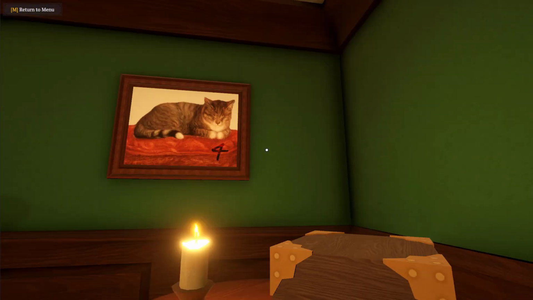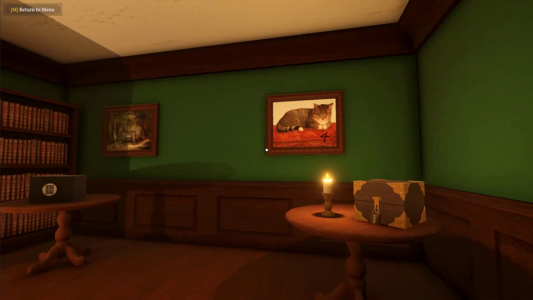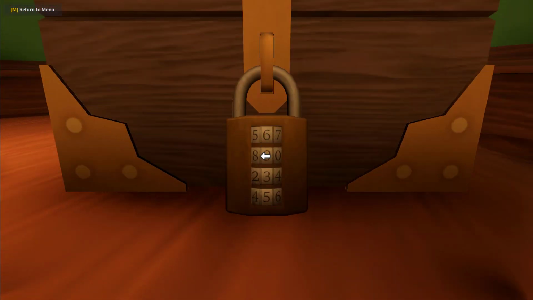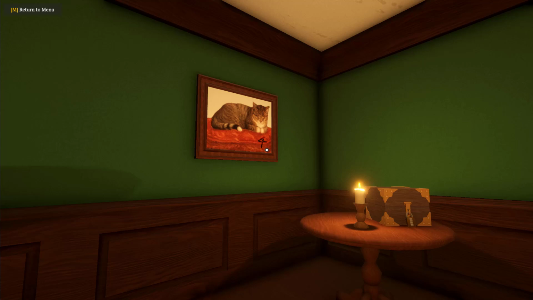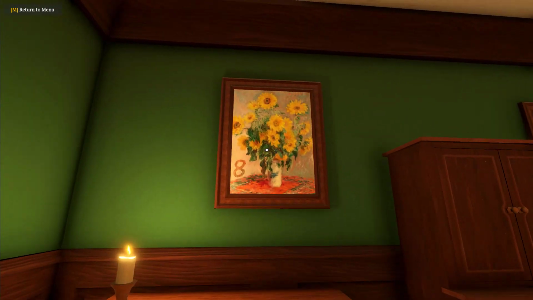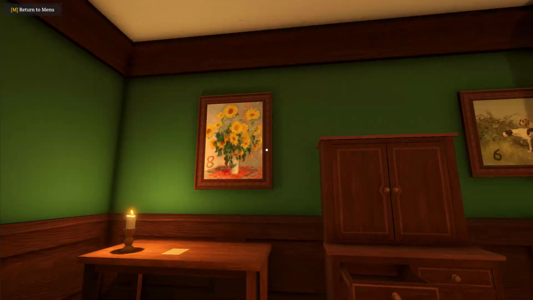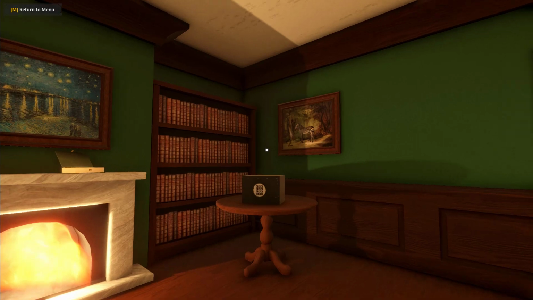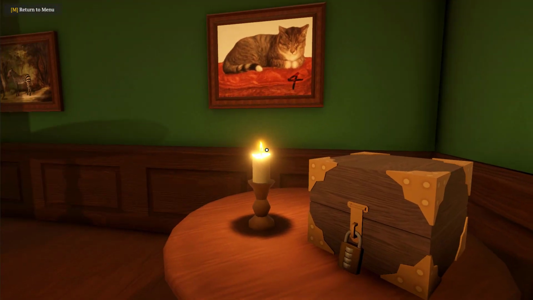So how do we unlock this? Well, we have these paintings around the room, and there are 4 paintings with numbers on them. And if we look at the padlock, there are 4 different dials that we can turn. So let's figure out what we need to do. We have a 2 on the zebra, a 4 on the cat, an 8 on the flowers, and 6 on the dog. Now, we could go ahead and figure out, maybe we go 8, 6, 2, 4, but we could try that, but that wouldn't work.